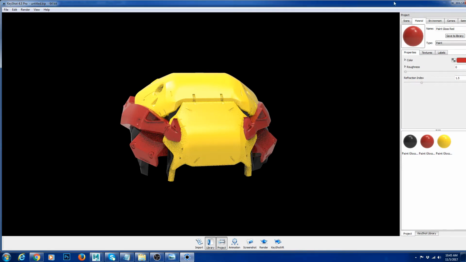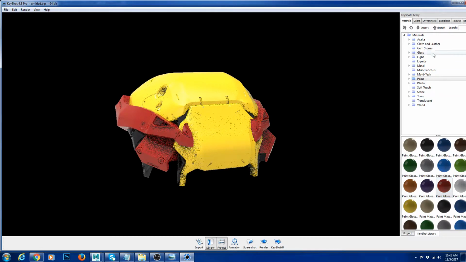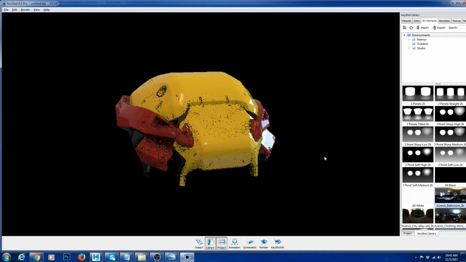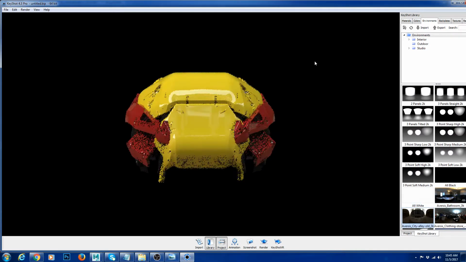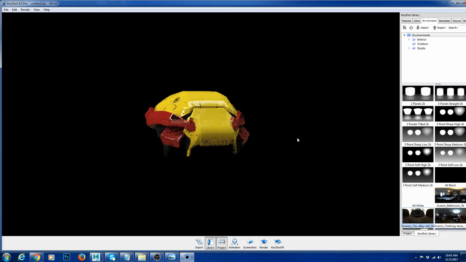So now I have this environment, and I could change the environment by clicking and dragging this environment. Do you see it reacts based on the environment? So literally it's pretty amazing.